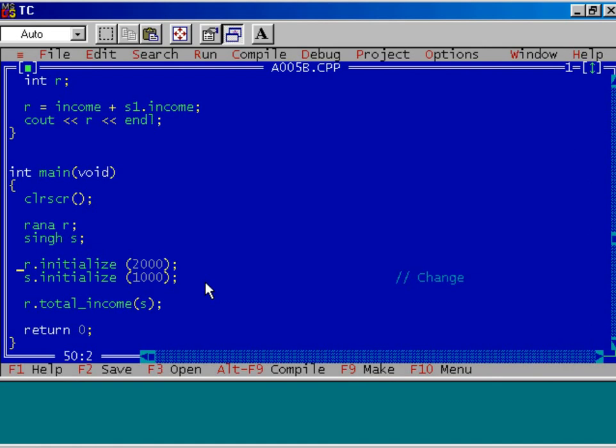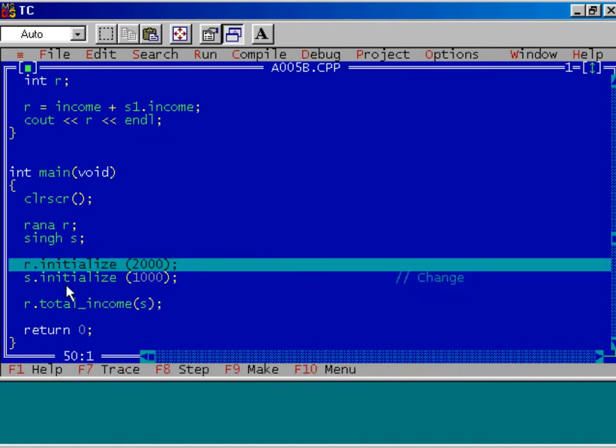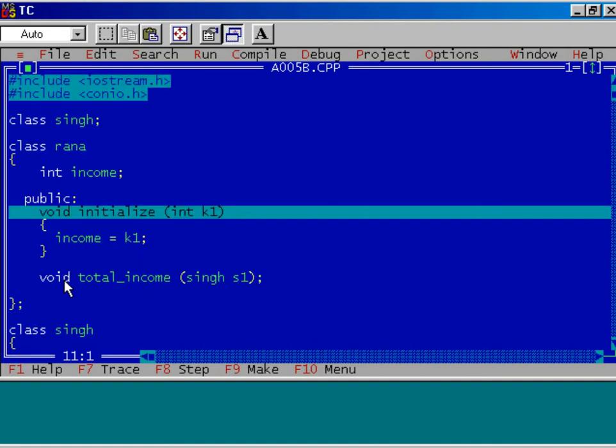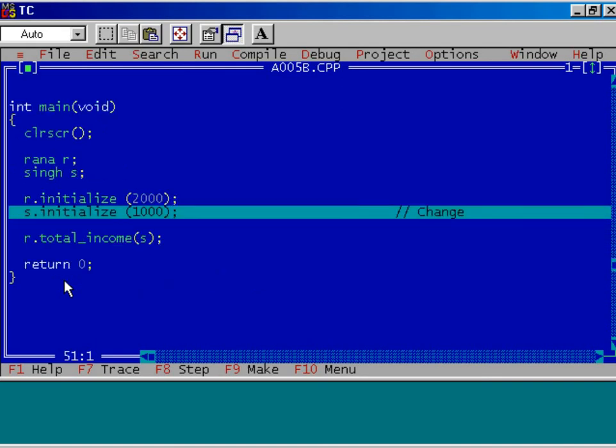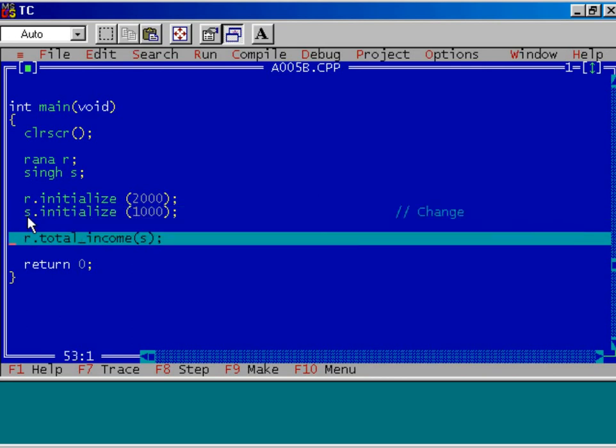Press F4 key. I have created the objects R and S using the classes Rana and Singh. I am calling the function initialize. We know this process. Press F7 key. Execute these steps and press F8 key to initialize the data member income of the object S. And observe this step. This step is really very important.